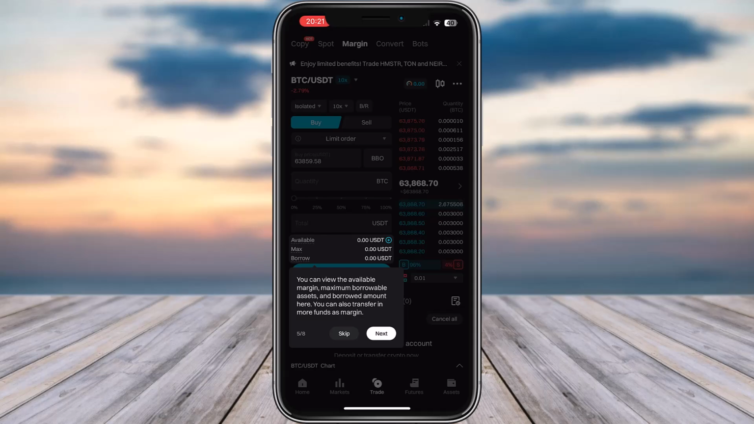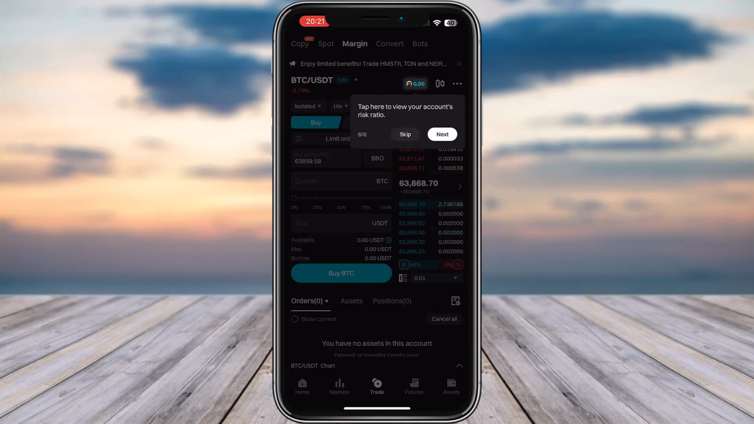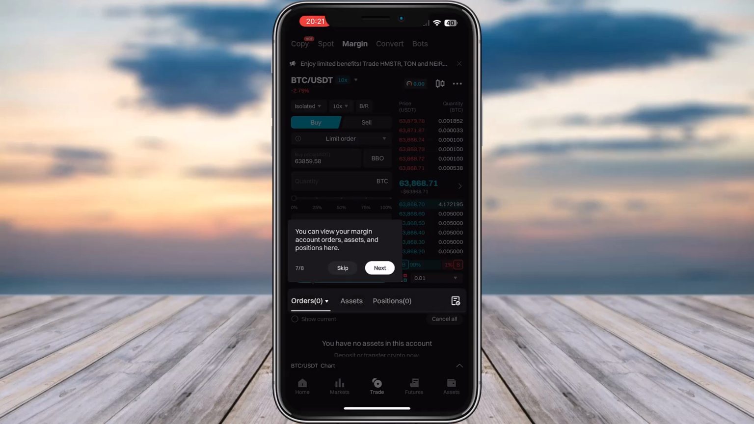You can view the available margin, maximum borrowable assets, and borrowed amount here. You can also transfer in more funds as margin. Tap here to view your account risk ratio. You can view your margin account, orders, assets, and positions over here at the orders.